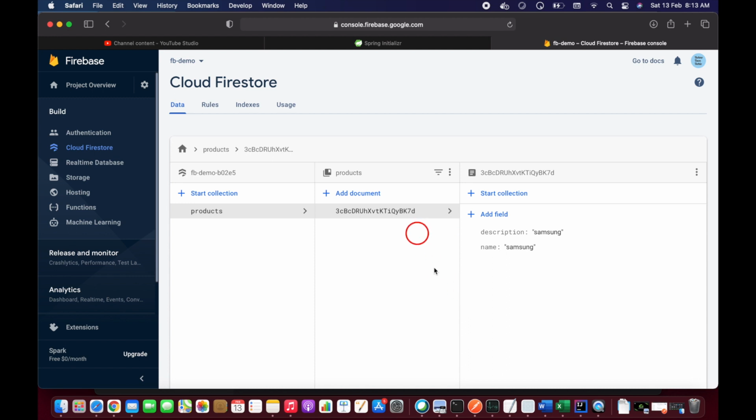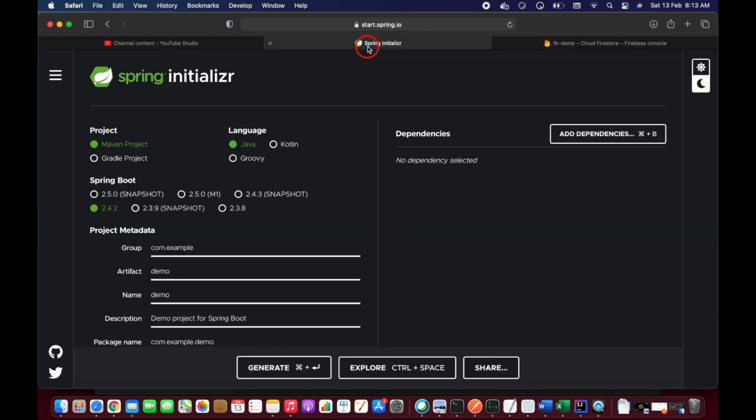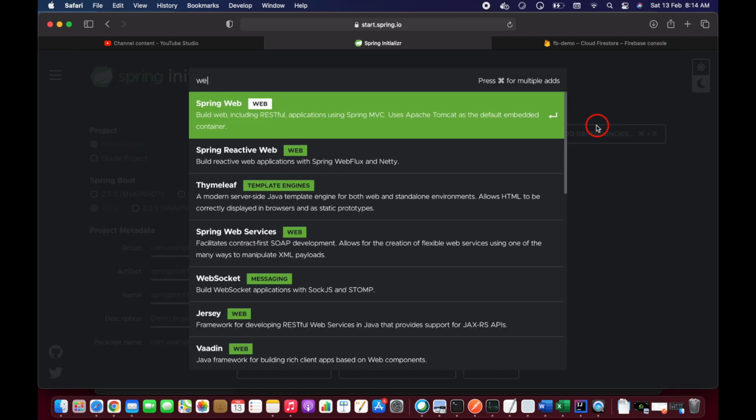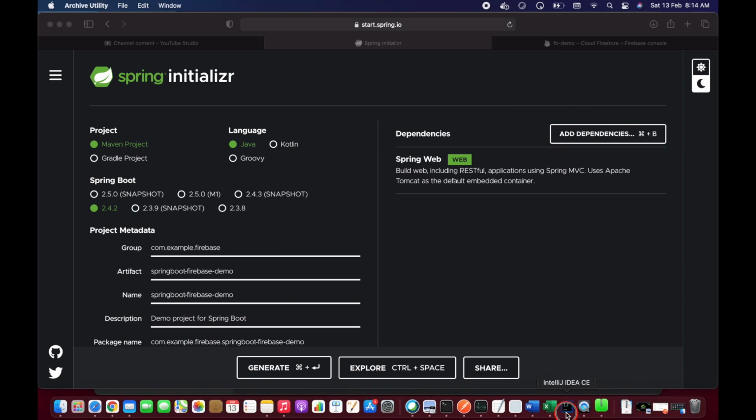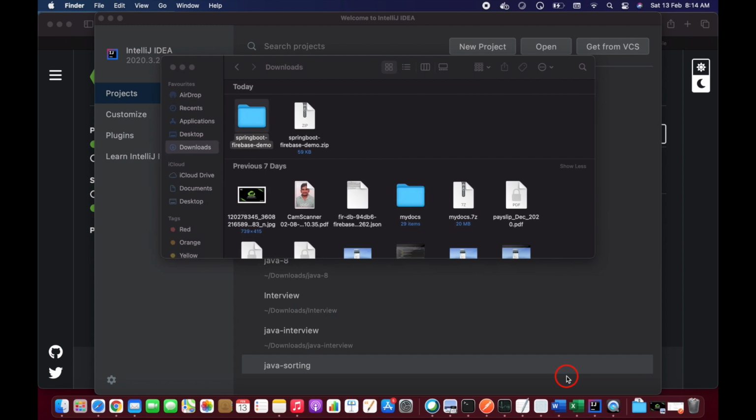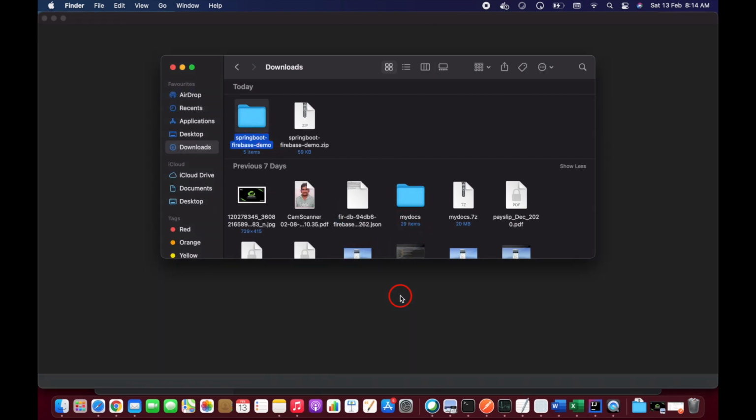Okay, so that's it. Let's open the Spring Boot initializer and create one project for this Firebase. Let's take Firebase demo, and we need dependencies, so let's take the web dependency and generate this project. Let's extract this project and import it into your IDE.